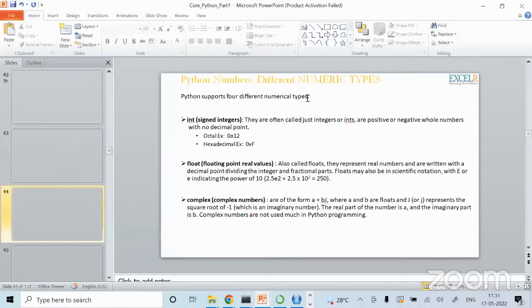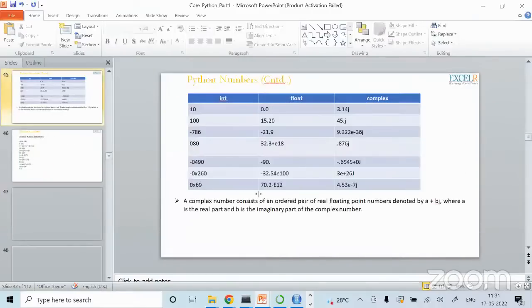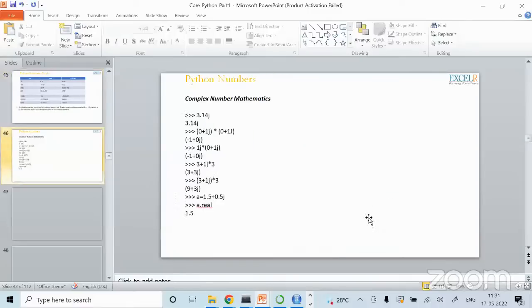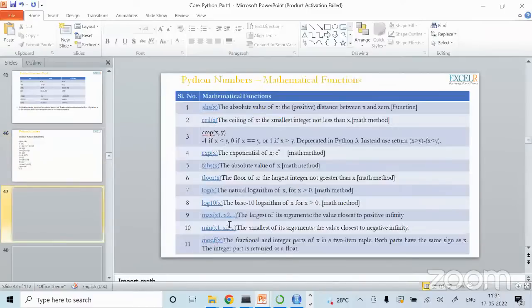Okay, so as I was telling you, there are typically these different numerical types. So integer is one, float is another, then we have the complex number. But complex number is not used much in Python programming, so it is just there for the sake of it, right? Then we learned, so these are a few examples of int, float and complex numbers, and these are a few calculations which you can perform, right?